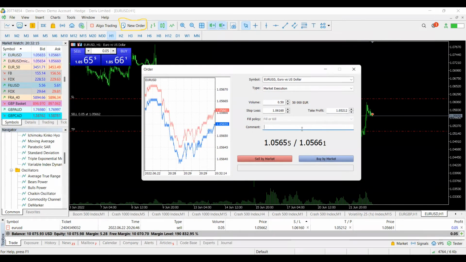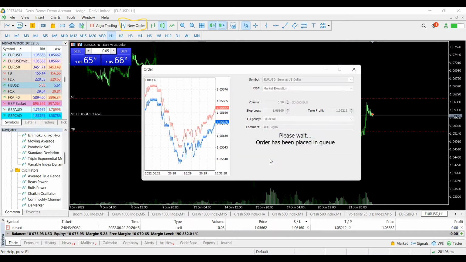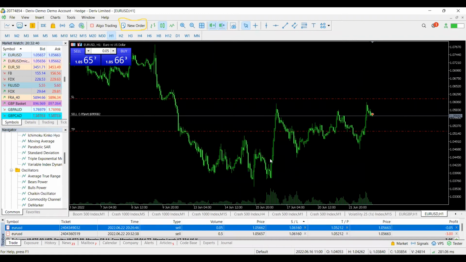Now, maybe you are someone who keeps a record. So you want to write a comment. So maybe I'll say ICX signal. Okay. You want to know where you picked the trade from, in case you want to review your trade or go through your trading history. You are able to know where you took this particular trade from. So, okay, then what do I want to do? I want to sell. That is how it is.